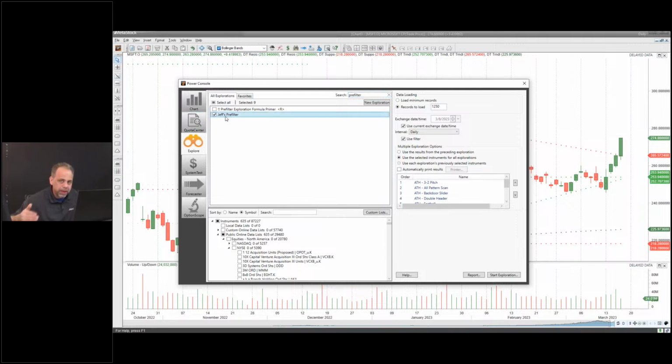Okay, now I can run that exploration. It's going to make a list of all of the stocks that are between 5 and 50 bucks that have that 500,000 volume. I can save that list. And instead of scanning everything every day, I can just scan the ones that fit in that, and my scans will run faster and all that kind of stuff.